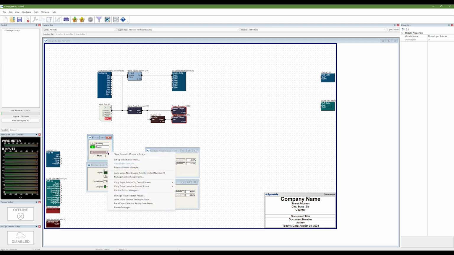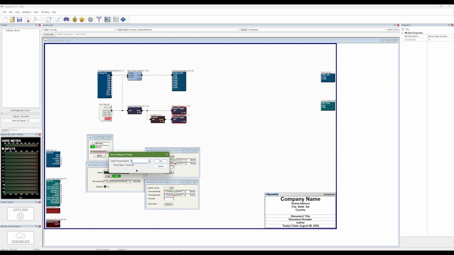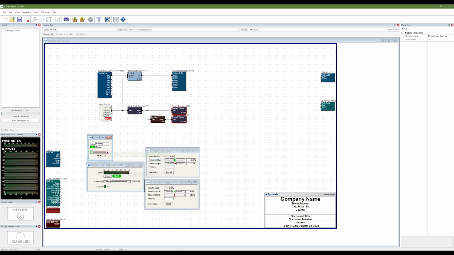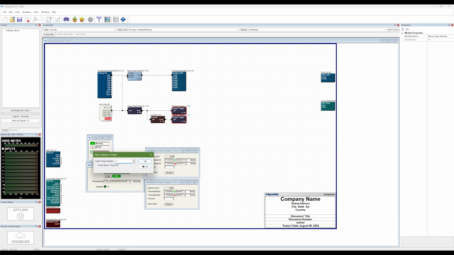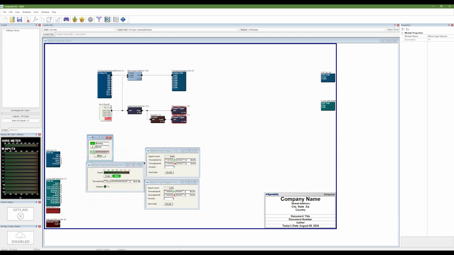Right-click on the slider and select Store Input Selector Setting in Preset, and choose Preset 1. Move the slider back to the analog input, right-click on the slider and store it to preset 2. And that's all the programming needed for this.